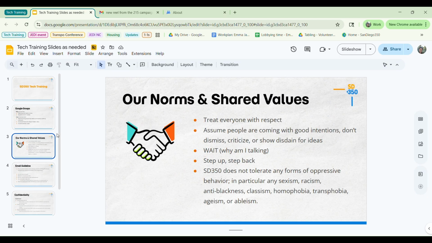Let's talk about norms. San Diego 350 has norms and shared values. We believe in treating everyone with respect, assuming people are coming with good intentions, and we don't dismiss or criticize. We ask, why am I talking? Do I need to respond to this email? That's a good question there. We also make sure that we're stepping up and stepping back, making sure that if someone else hasn't had a chance to respond, we're giving them that space. And of course, we do not tolerate any form of oppressive behavior, in particular, any sexism, racism, anti-blackness, classism, homophobia, transphobia, ageism, or ableism.